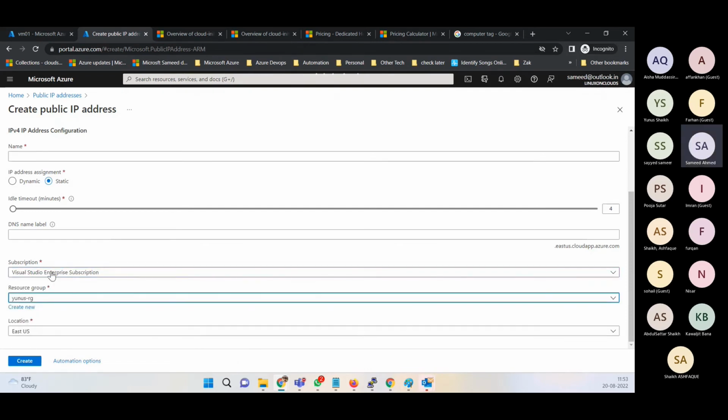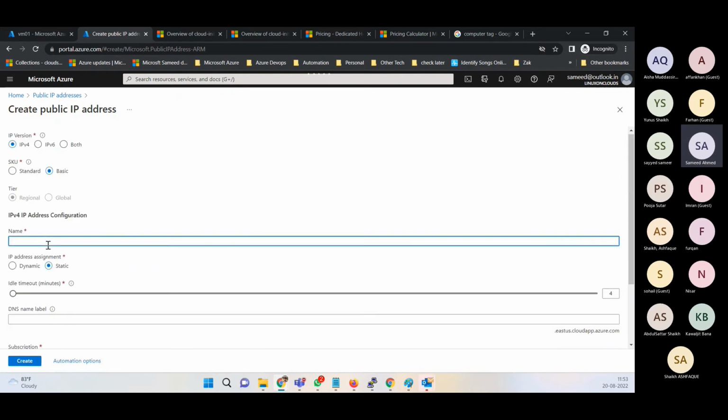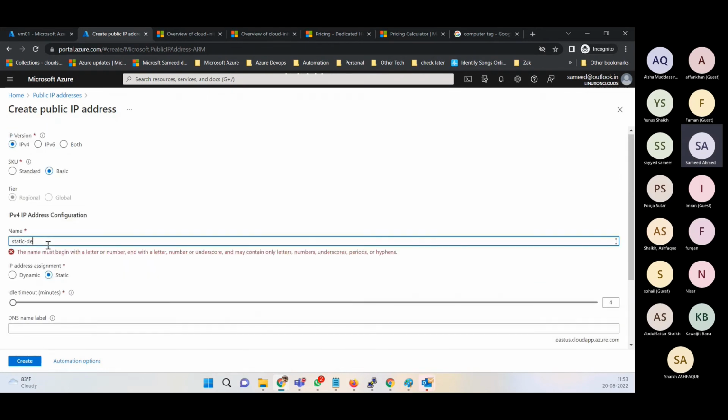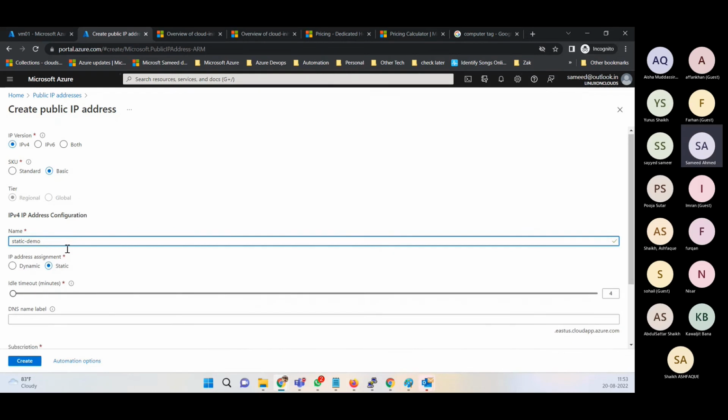Right? I'll keep it here. I'll just give a name for my public IP, static demo. This time I'm taking the example of static, so I'll keep it with the name static demo.